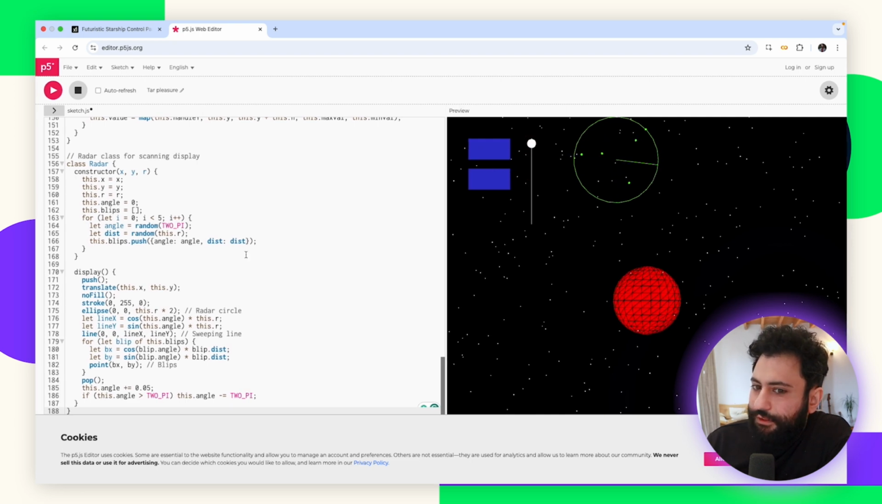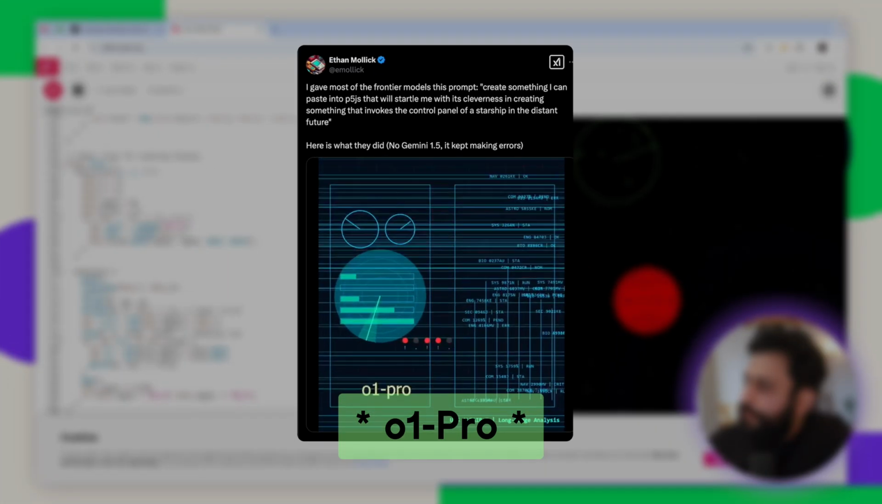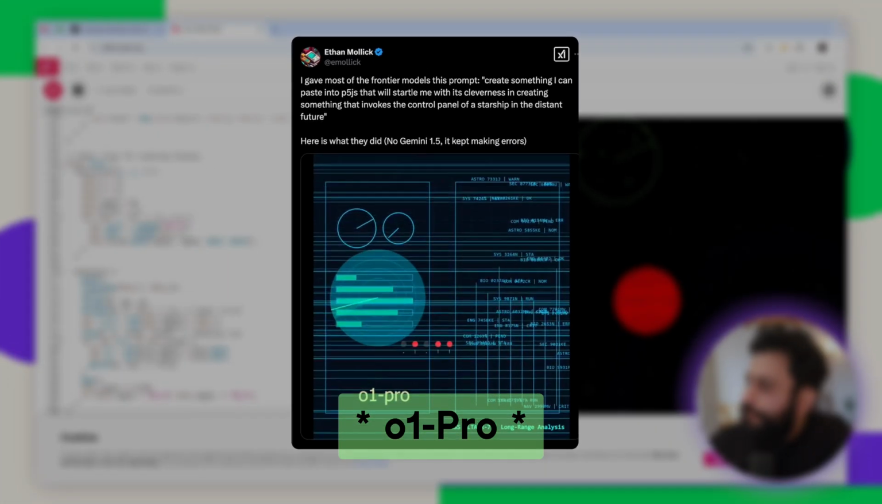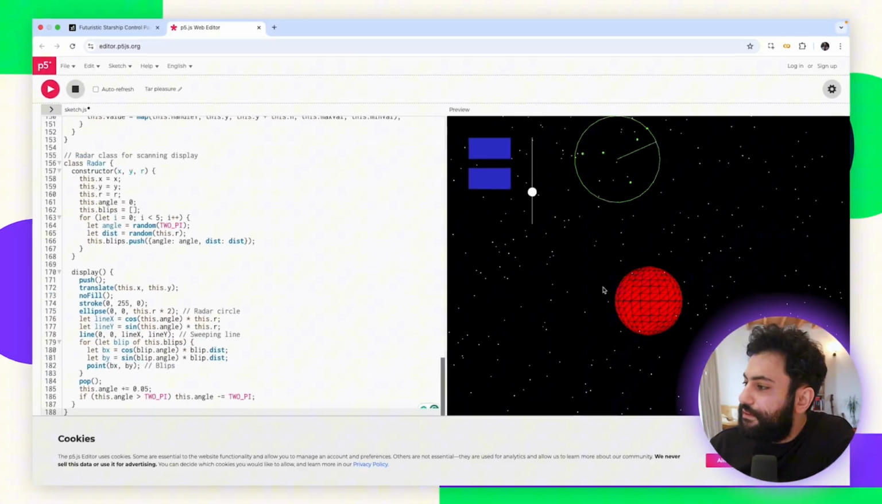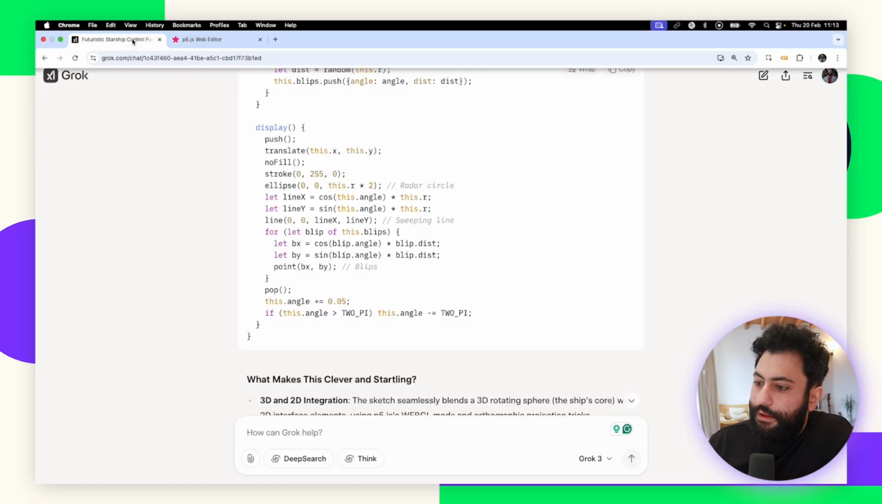Okay, so it doesn't necessarily look like a control panel of a Starship, but I'll give this some kudos. It's interesting, it's complex, it's not easy code, right? The one that impressed me the most on this front, we'll make sure to share Ethan's tweet where he compares other models in this. I think it was O3. O3 had a very nice vibe to it, right? But this is still impressive nevertheless.